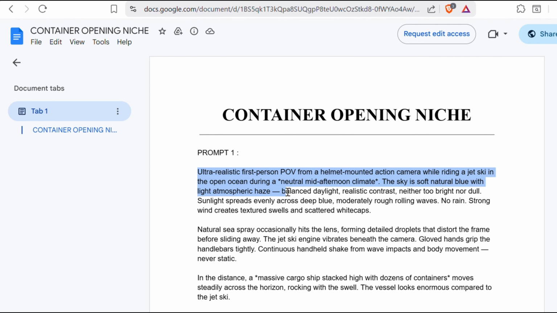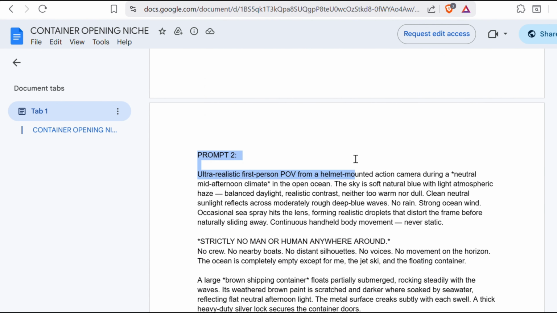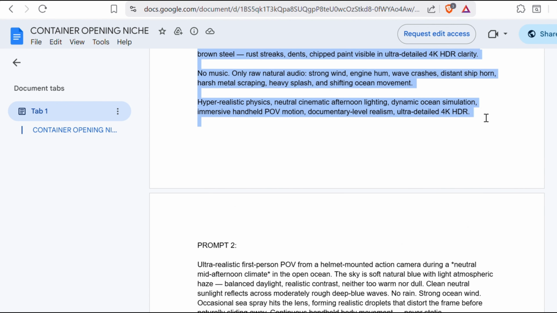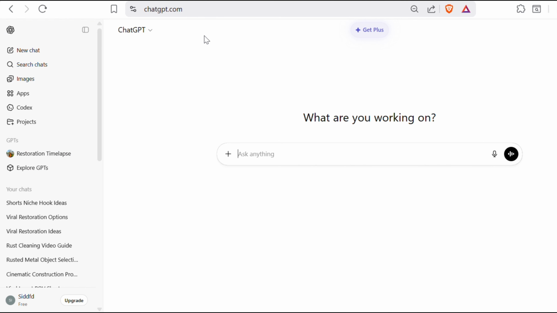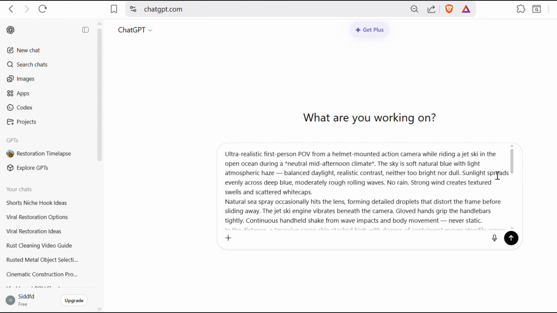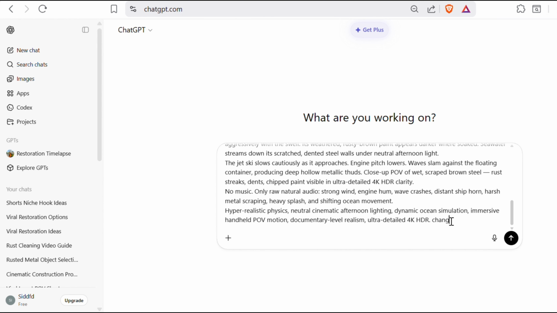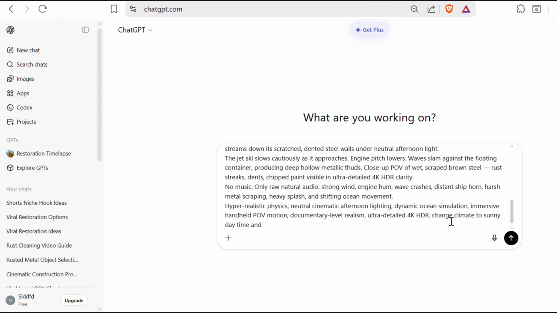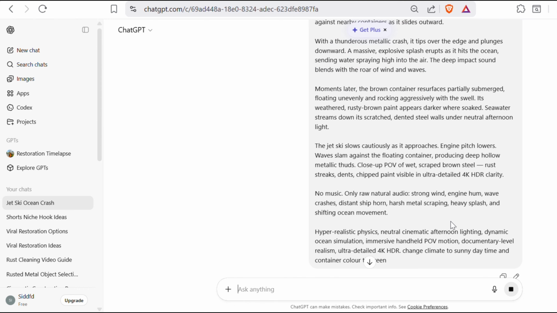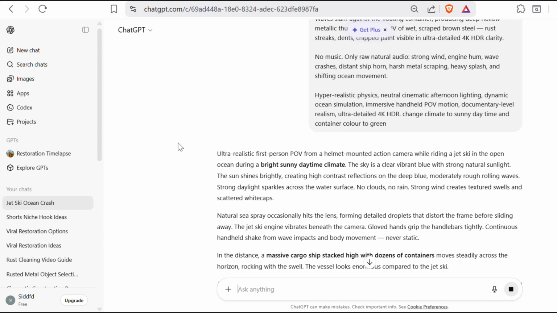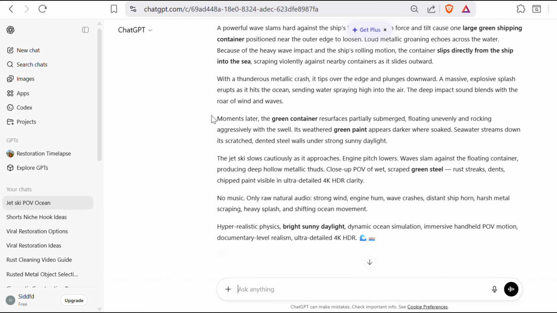Inside that document, you will see multiple prompts. Start by copying prompt 1 from the document. Once you copy it, paste it into ChatGPT. Now you need to customize a few things in the prompt. For example, you can change the climate and the container color. In this example, I am changing the climate to sunny daytime, and I am changing the container color to green. After editing those details, click Enter and wait for ChatGPT to generate the prompt.